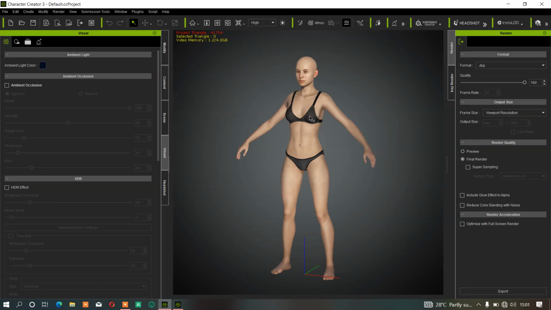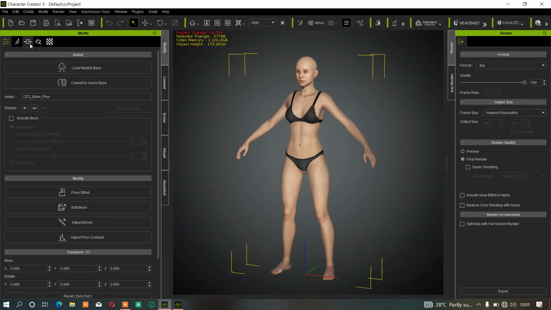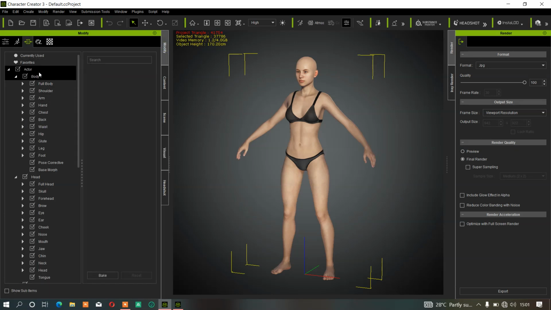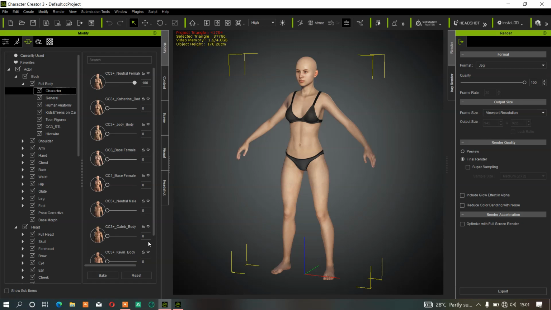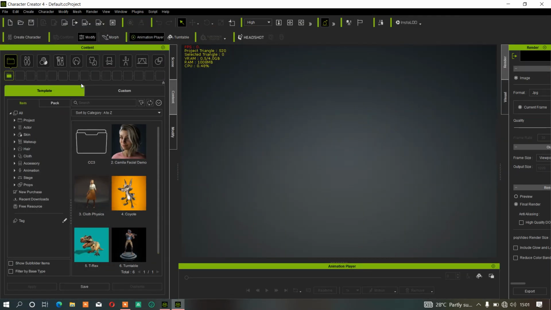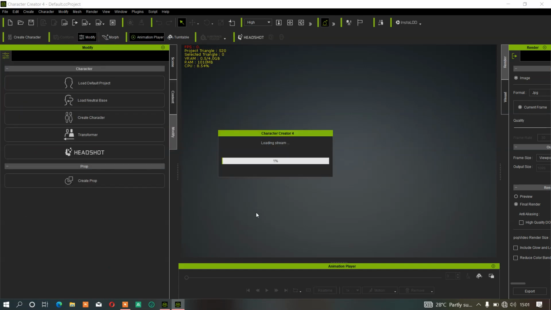So first, if you check this character here, let me go to my modifier tab, going to more settings. As you can see here, this is the CC3 Morph. If I also open my CC4 here and add one character, you will see that everything has changed entirely.